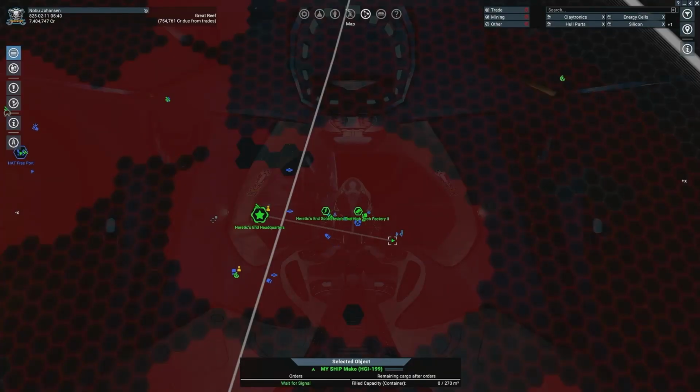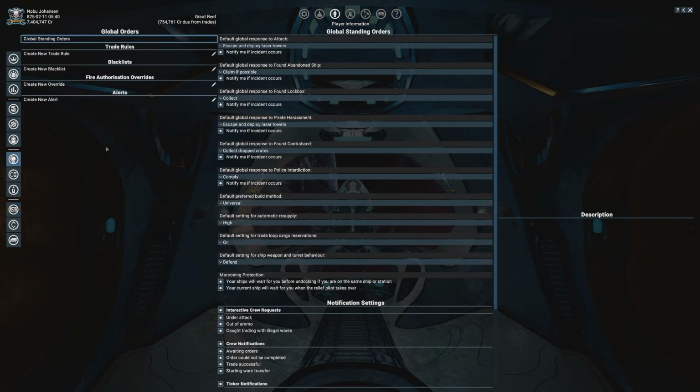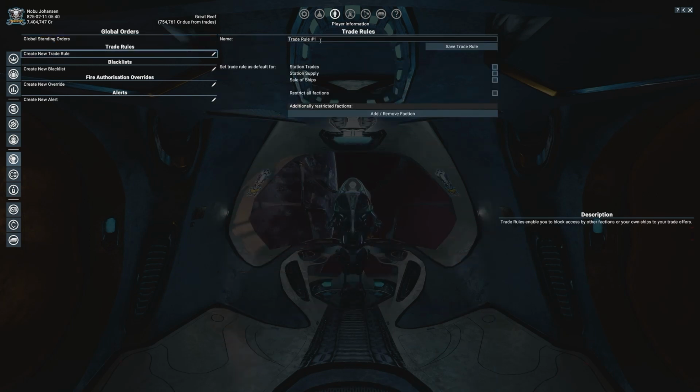Okay, so in the map section we want to click on player information. We'll come across to the left here, we'll go to global orders, and then we're wanting to create a new trade rule, so let's click on that. Let's rename that and we'll do buy and sell from owned stations.